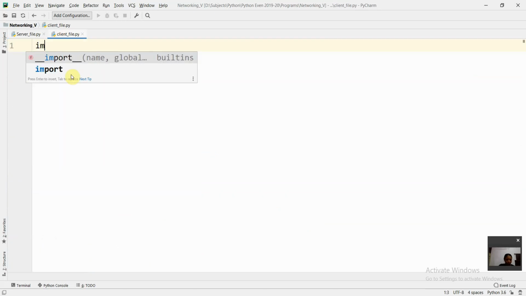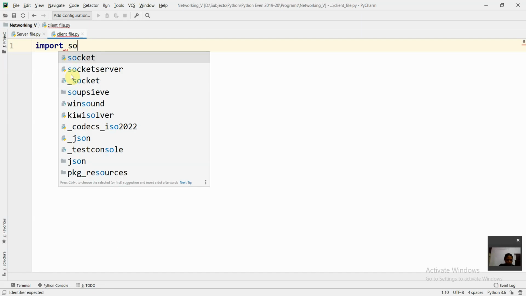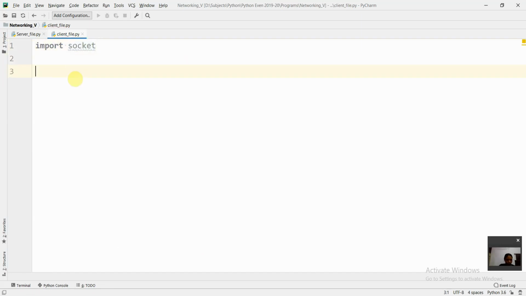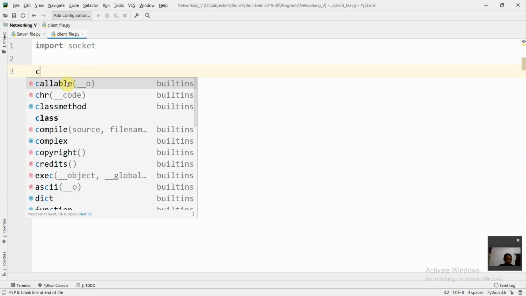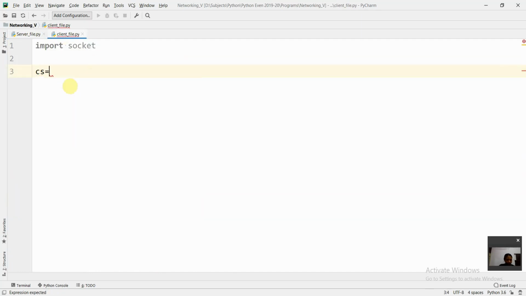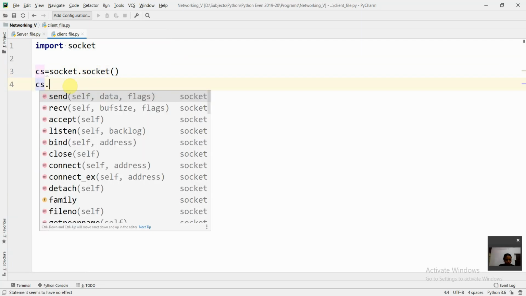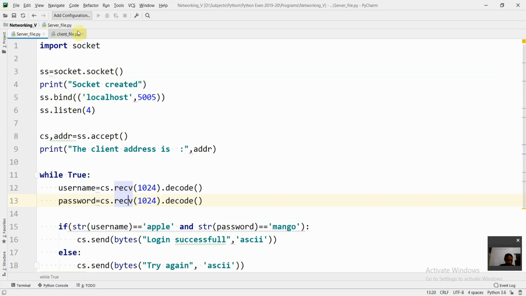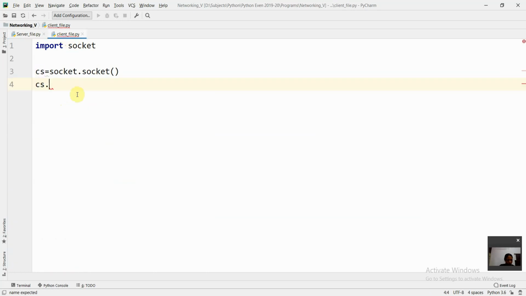So here also the first thing is we have to import socket. There we first created the server socket, so here we have to create the client socket. We'll name it as cs. Then we have to instantiate it with the socket object. Same thing. There we used cs dot bind, listen and accept. Here we have to say connect, right?